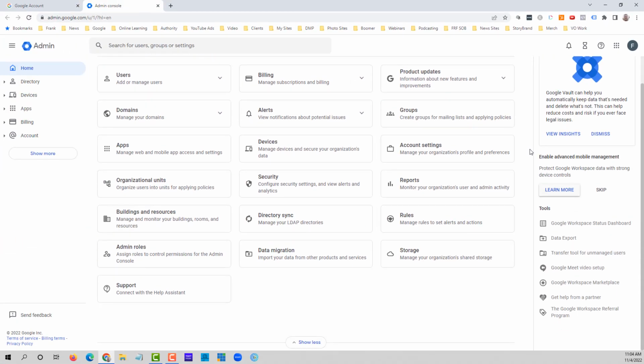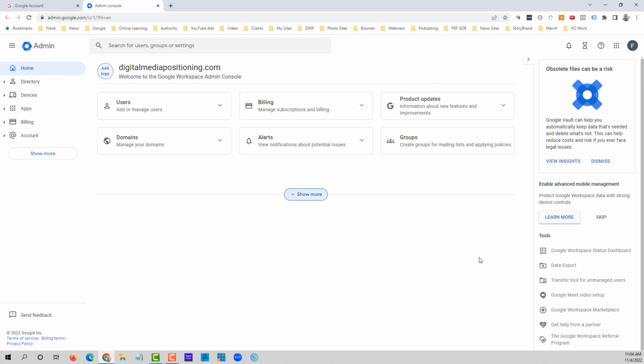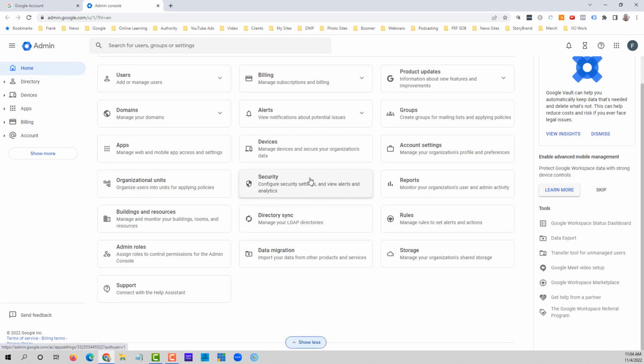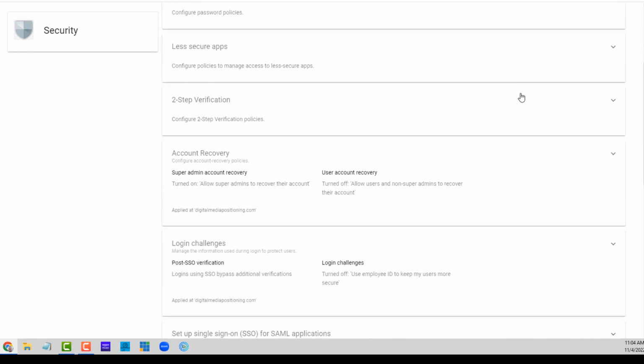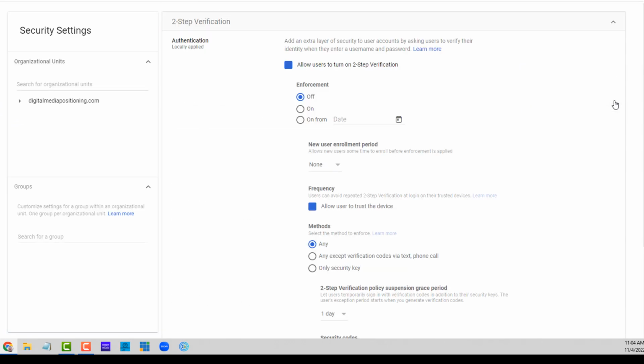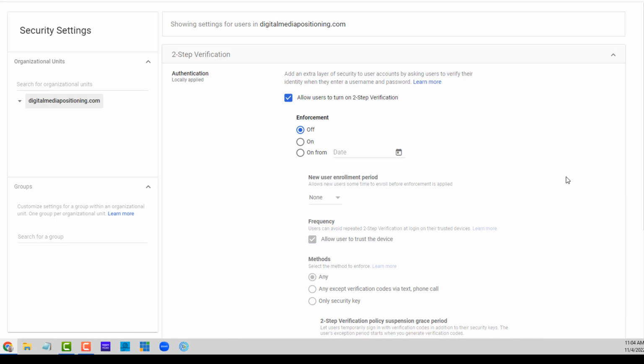Now, when I first came to this screen, I saw this, and I didn't see what the previous YouTube video directed me to look for, which was security. Security! So you need to find security and click on that. It looks like all of this stuff is grayed out, but it isn't really. You just drop down, and then you're able to see this stuff.